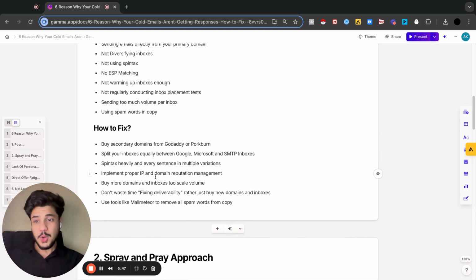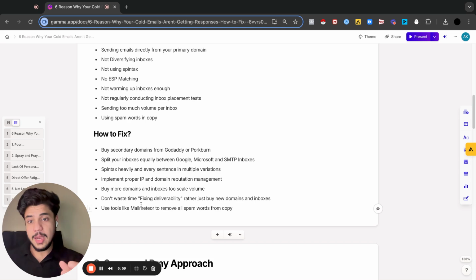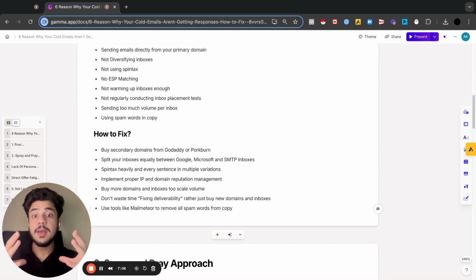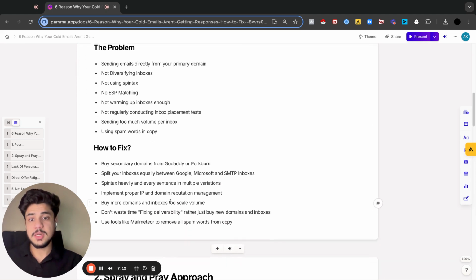And as for avoiding spam words, this is not that much of a big deal. If you even solve the above problems, it would be more than enough. But people still say spam words are something that you should not have in your copy. So there is a tool called Email Meteor, which points out whether you have spam words or not, and if you have a spam word, make sure that you remove that from your copy as well. So that's step one, which is having a poor deliverability infrastructure.